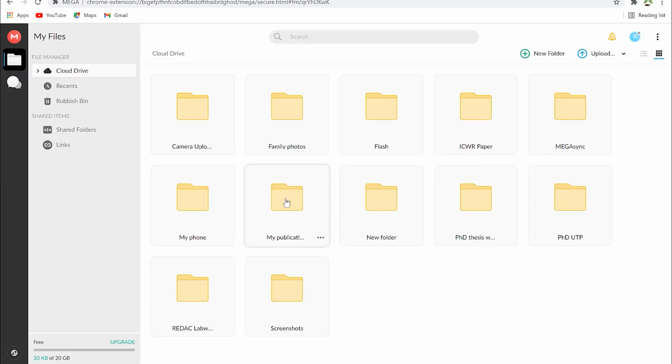So welcome to your cloud drive. This is where all your files will be domiciled. So there are a lot of things to look into. To your left here, you have the file manager where you have the cloud drive. This is your cloud drive where you have all the files.